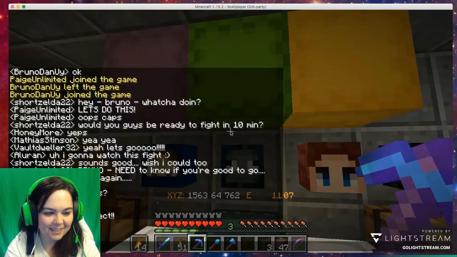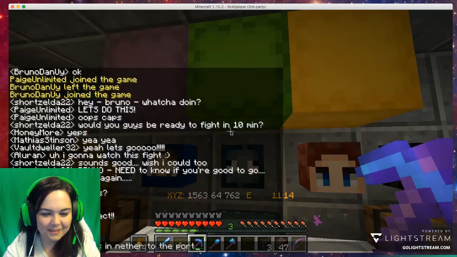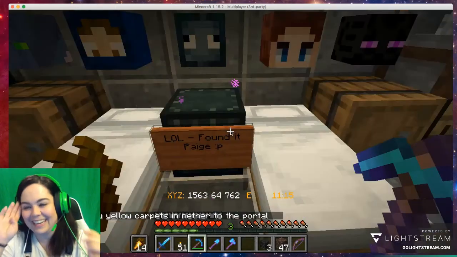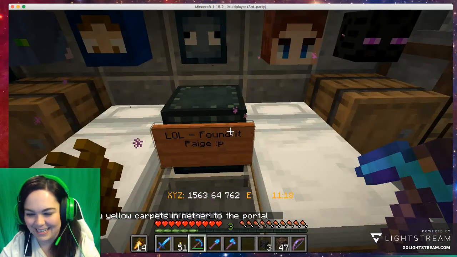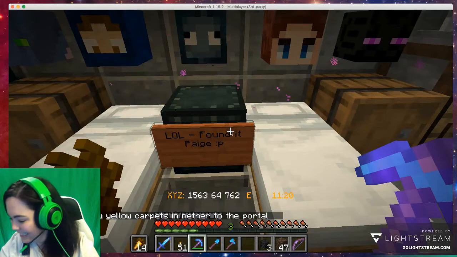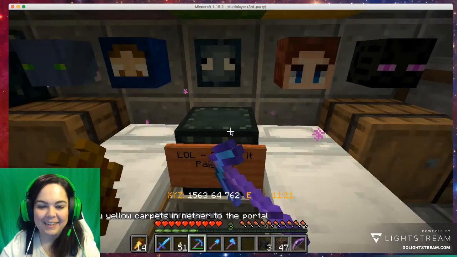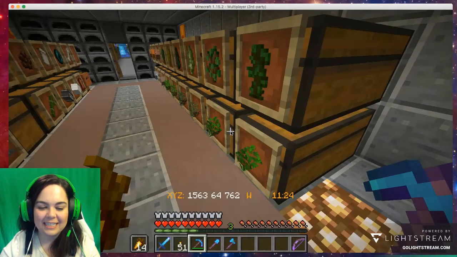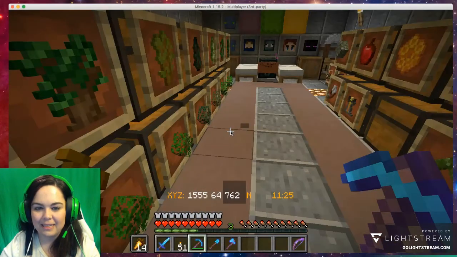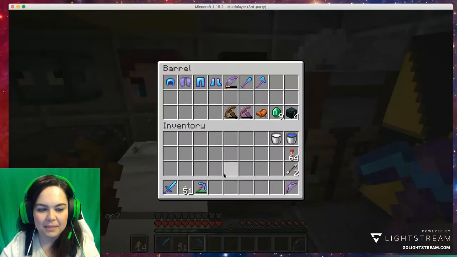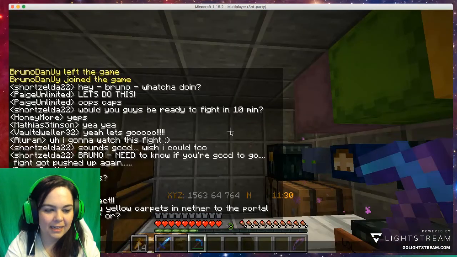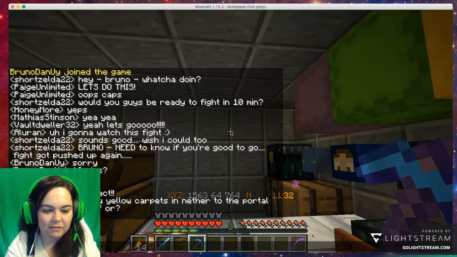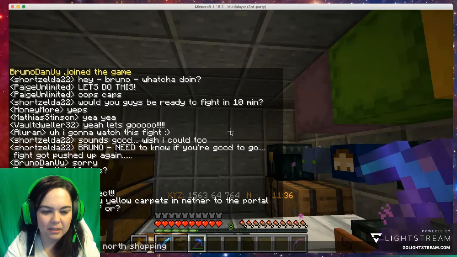Follow yellow carpets in Nether to the portal. Okay, oh my gosh, this is happening. I knew I would be surprised by this. So the green screen is usually much better. Actually, you know what? I'm going to leave off a couple of my tools. Regular Nether from North Shopping District.